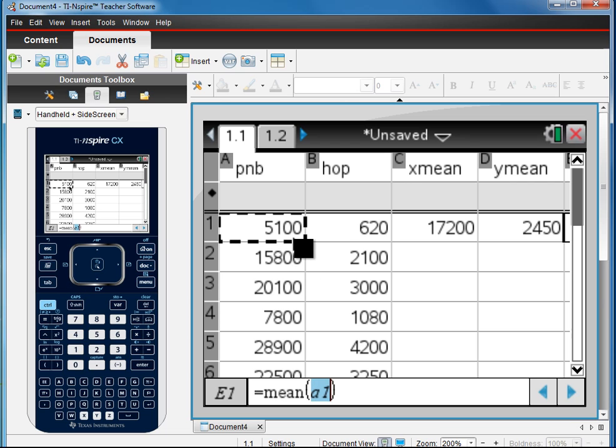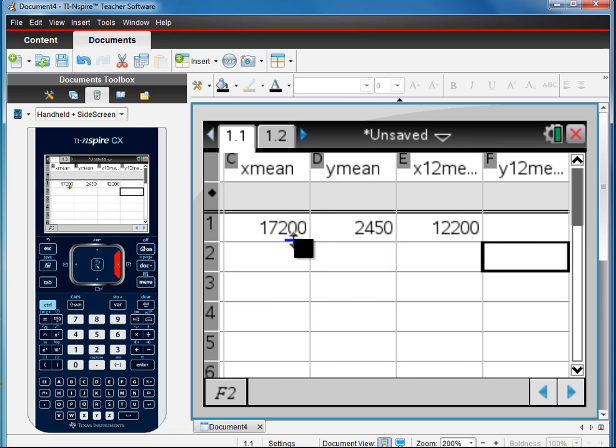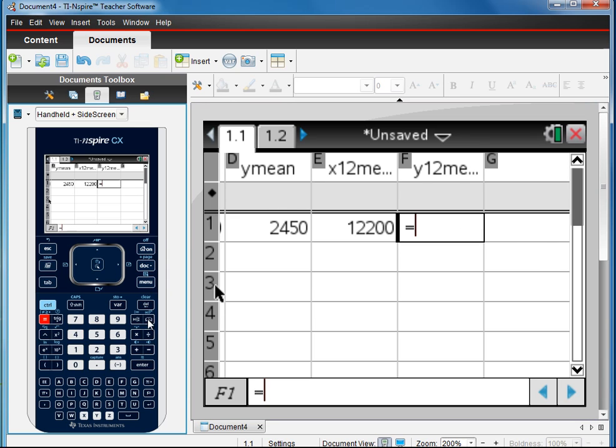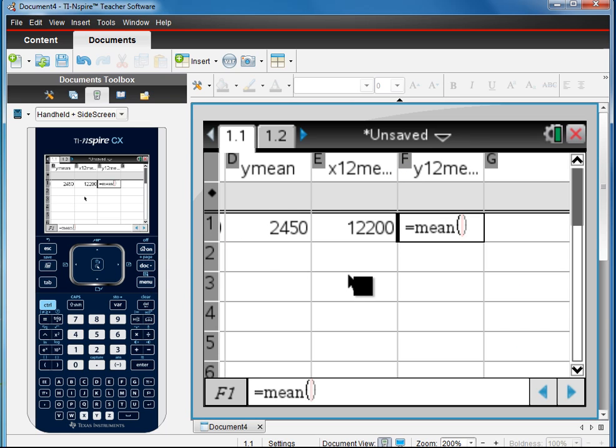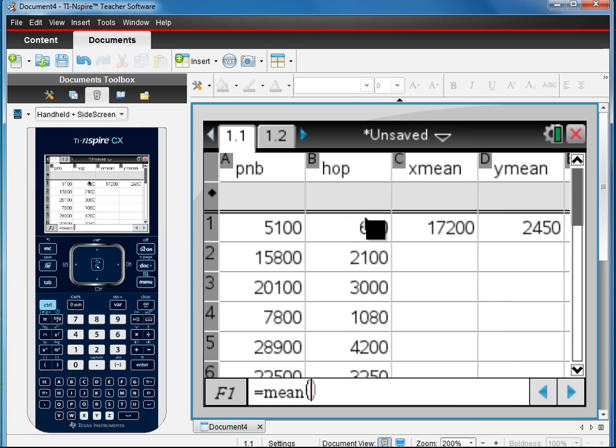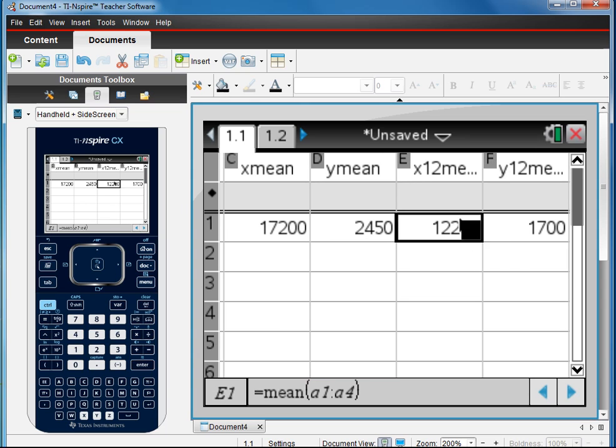So I'm gonna choose the first 4 x values, right? And then the first kind of y mean value is equal to mean of the first 4 y values. Press enter. So this would be the first mean point.